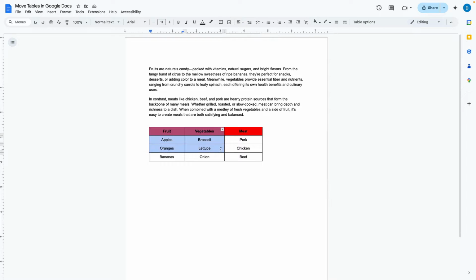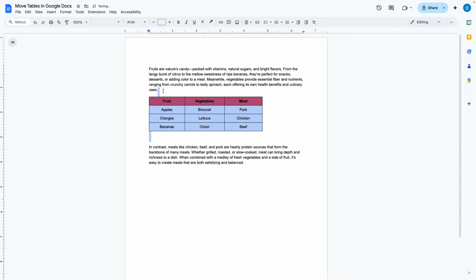What you do is you highlight the entire table, then click anywhere within that table, and then drag the cursor to your desired location. So if I want it to appear here after the word uses, then I will release my mouse or cursor, and now that table is moved.